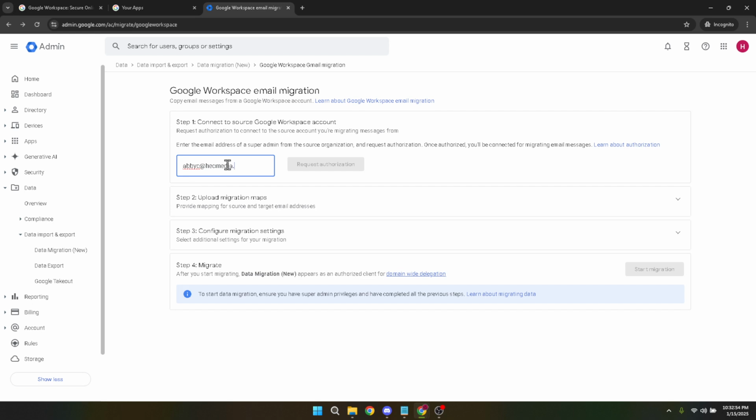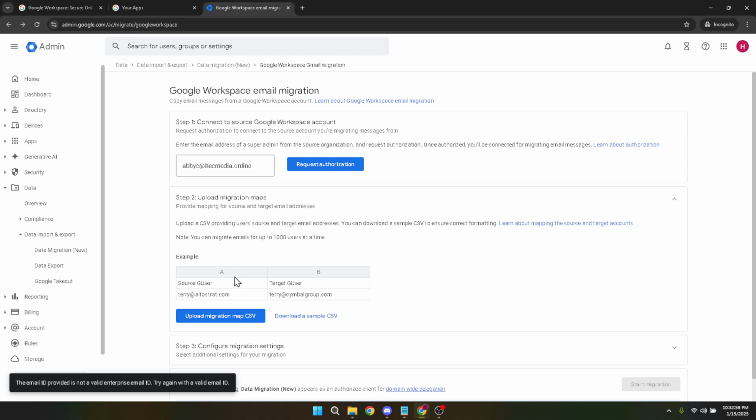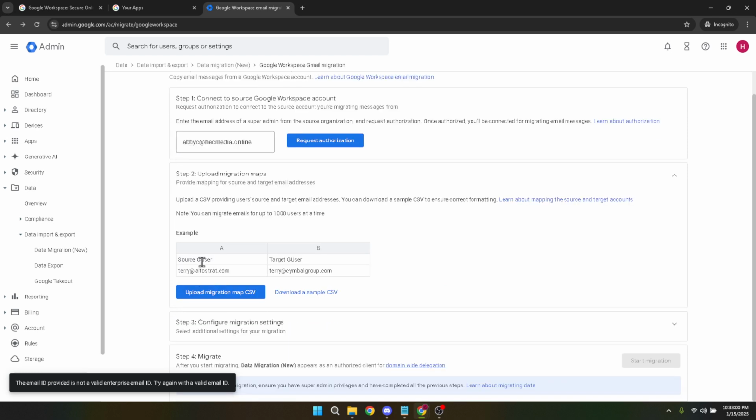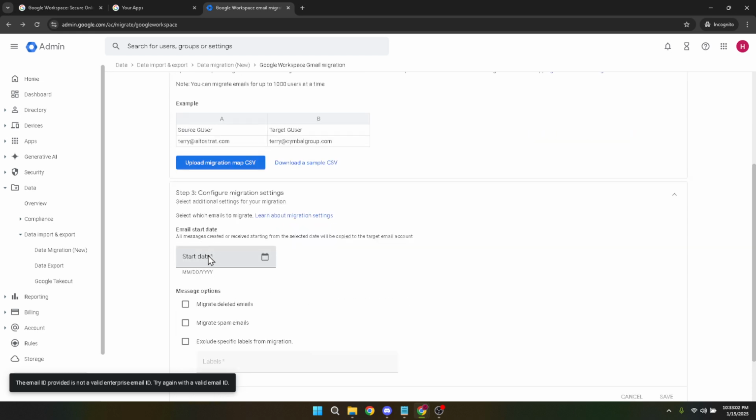Finally, after all these steps are carefully followed and configured, you're ready for the last move. Clicking on Start Migration. This button initiates the migration process, transferring your mailbox to Google Workspace. And that's it. With these steps, your mailbox is now on its way to being fully migrated to Google Workspace.